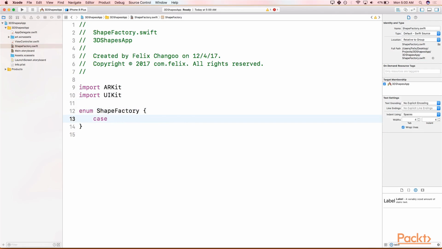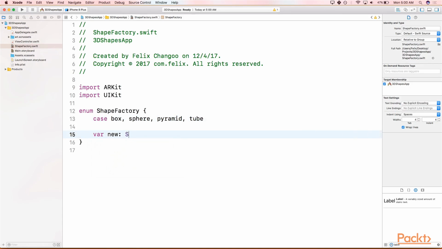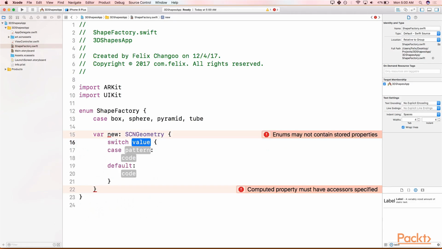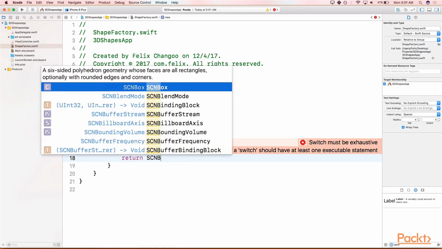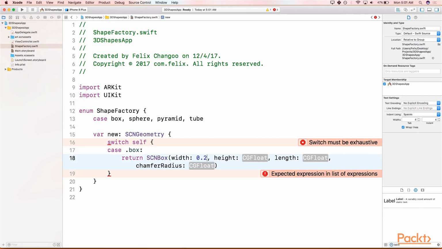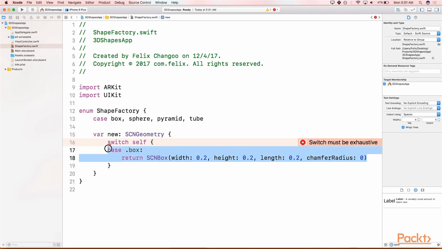Now our cases are going to be simply the names of the shapes that we want. So case box, sphere, pyramid, and tube. And we're going to have a property, a computed property no less. We're going to call it new, and it's going to be of the type SCNGeometry. Now here's the really cool part. Switch self, case box, and we're going to return SCNBox with 0.2, 0.2, 0.2, and a chamfer radius of 0. So let's do our next cases.